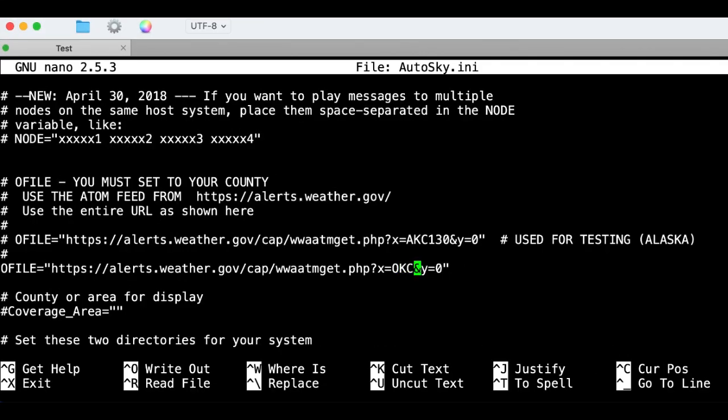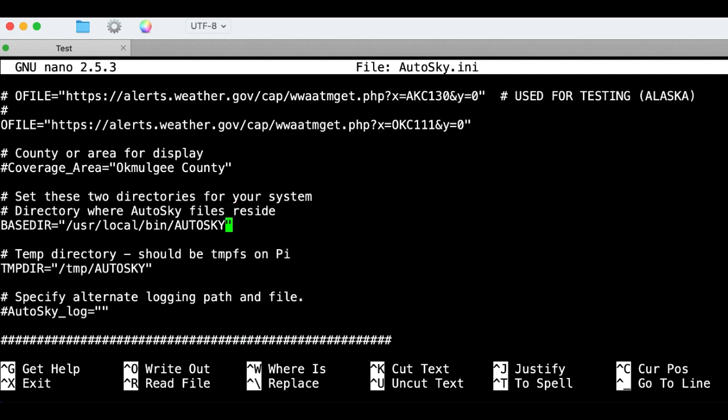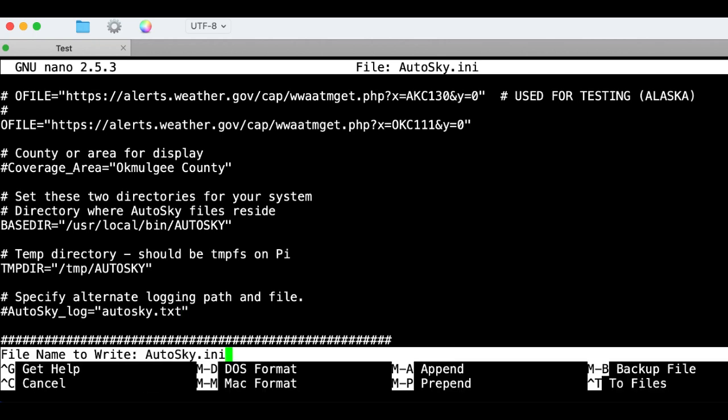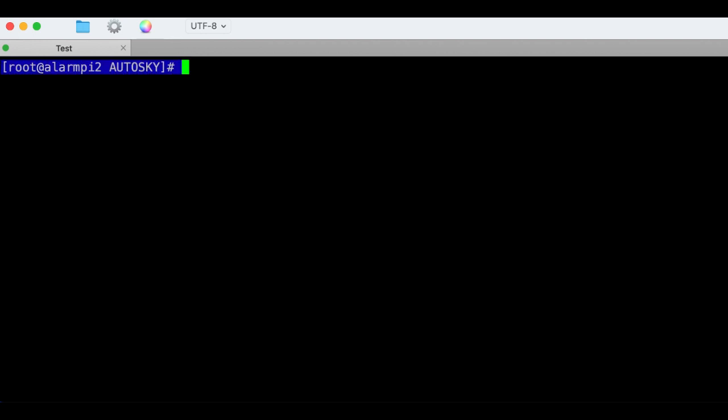So we'll back up here, change this to OKC 111. Then we go down just a little bit further and hit the coverage area, and in between the quotes we're going to put Okmulgee County. And I believe that's all we're going to do in this file. Oh, I'm sorry about that. We're going to set up a logger file. I call mine autosky.txt. It'll be in the root directory, and it'll keep a log of AutoSky's activities there in case something goes awry. I'm going to Control X, hit yes to save, enter to exit.